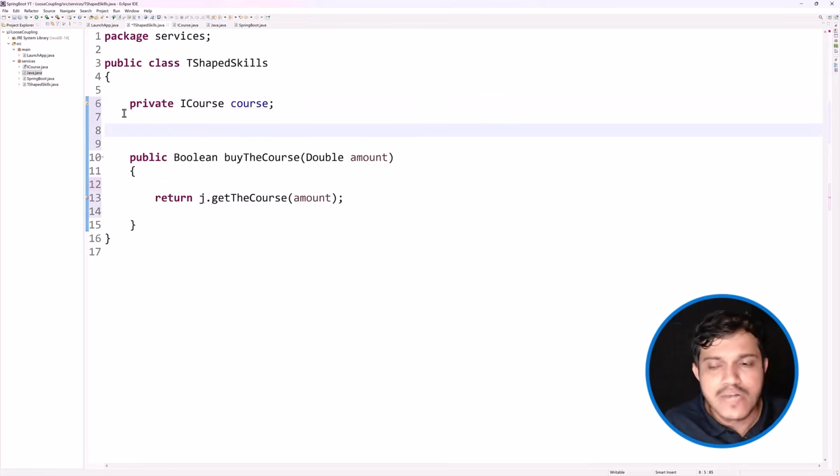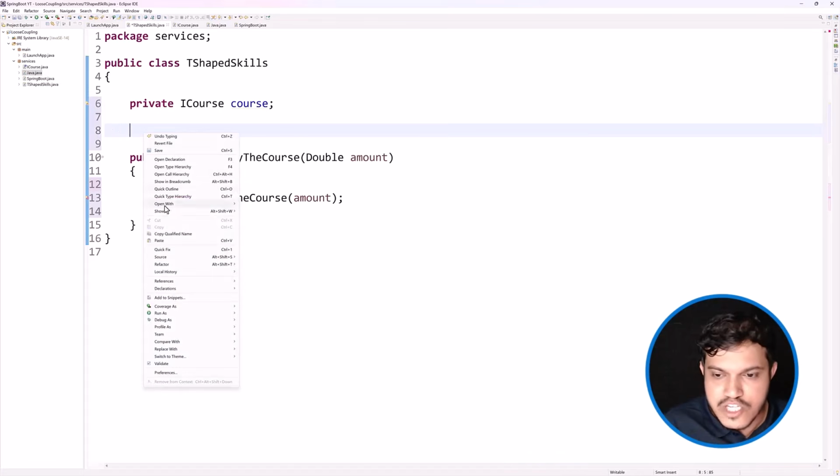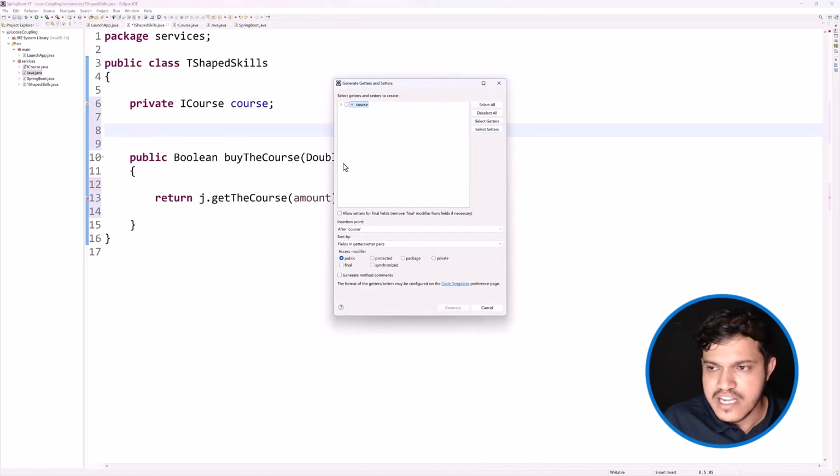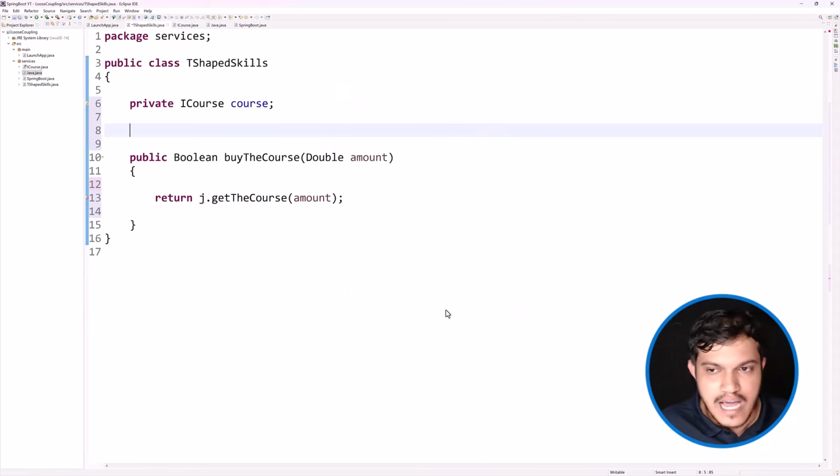Fine. And I would like to write one setter. Maybe let me just go and generate one setter here. I would like to say here, generate the getters and setters. I want to just generate the only setters. I would like to select it. I'm getting one setter also.